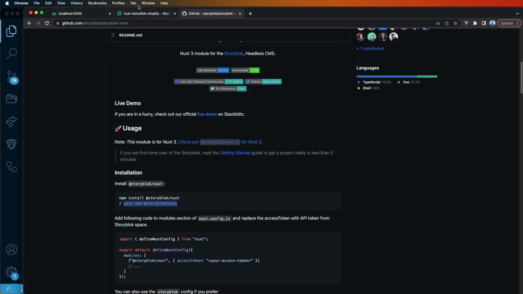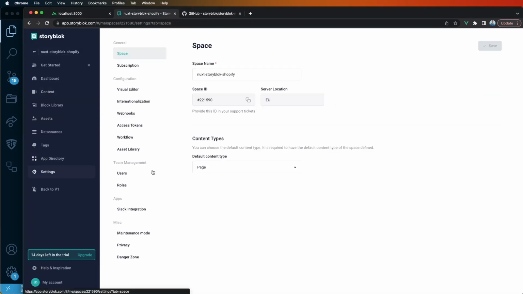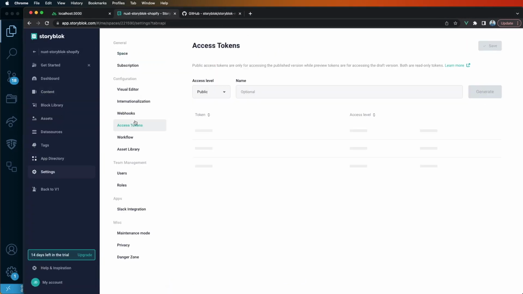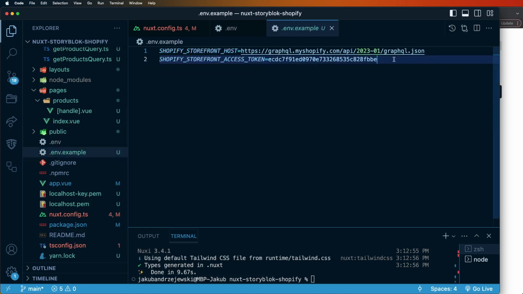And in our Storyblok, when we go back to the settings, and there should be, yes, access tokens. Here we have the access token we need. So I will just copy it. And in my application in .env, I will create this new environment variable, Storyblok access token, and assign the value to it. And let's do the same for an example.